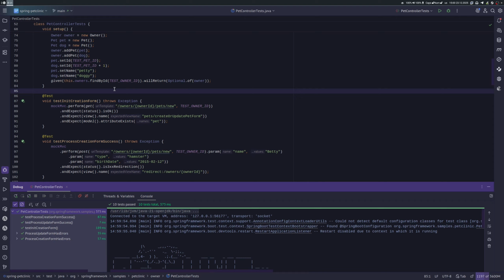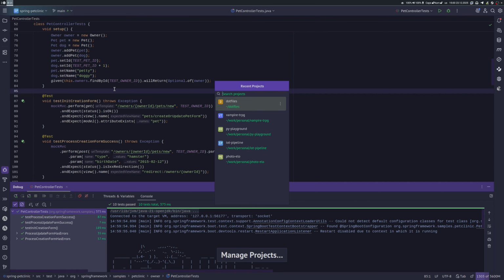A hotkey I've defined custom for myself, but I would also recommend defining, is a hotkey for Manage Projects. I have it on Ctrl+Shift, but you can choose any hotkey you want. It shows you all your recent projects, and if you work with multiple projects, selecting a different project and opening it quickly is very convenient.